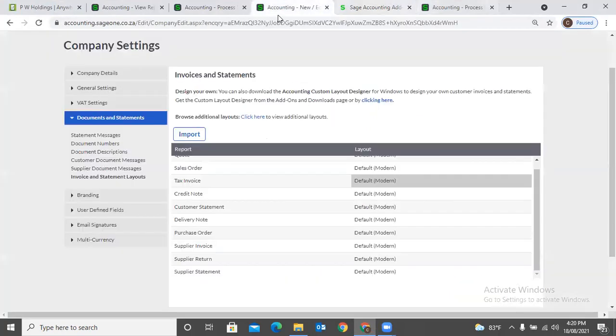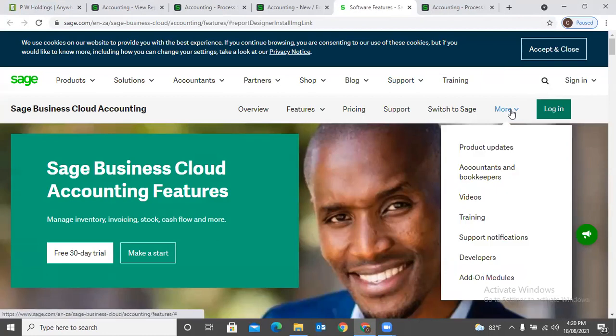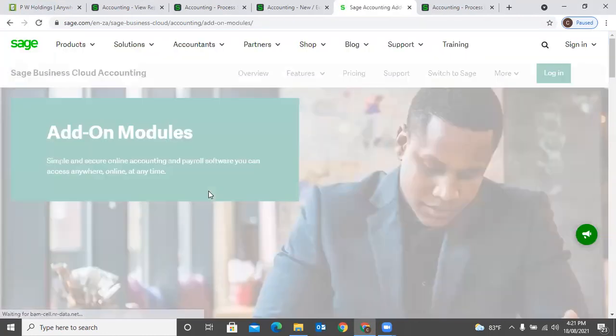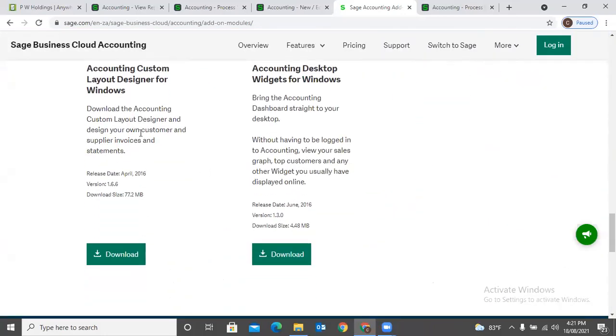Okay, I repeat it again. You can design layouts. You can click this button here, and from this screen you can go to more and select add-on modules. Select accounting custom layout designer for Windows and select download. After that you can download that layout designer and you can run that layout designer.